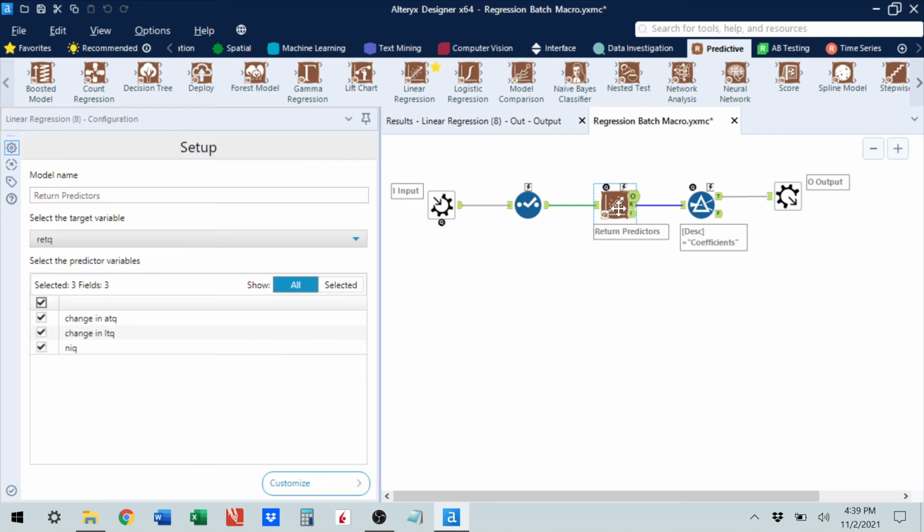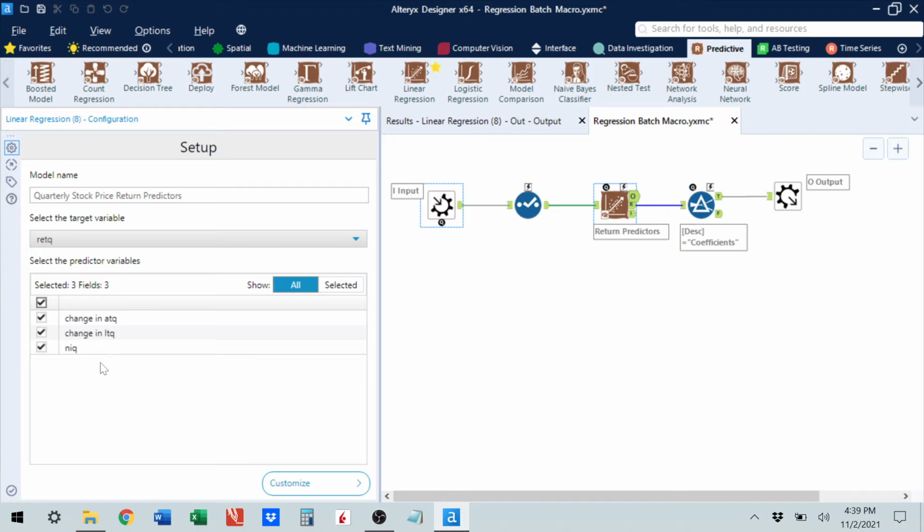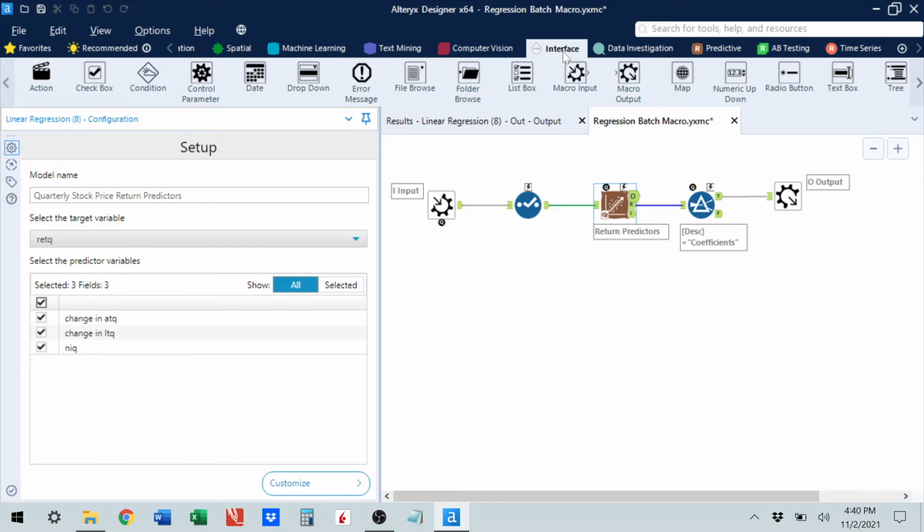So you attach a linear regression tool, give it a model name. We'll call it quarterly stock, to be really specific, stock price return predictors. And then select the target variable, RETQ, and the other 3 are the predictors. And then you would just attach a macro output tool from interface.